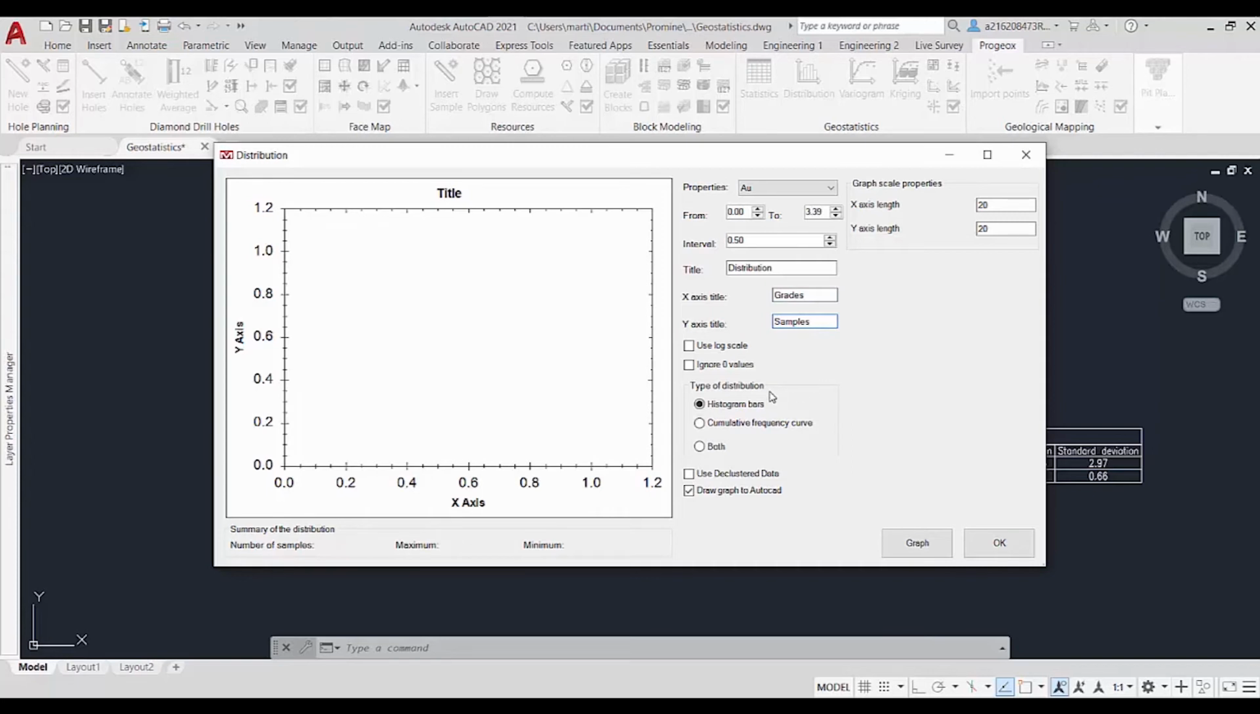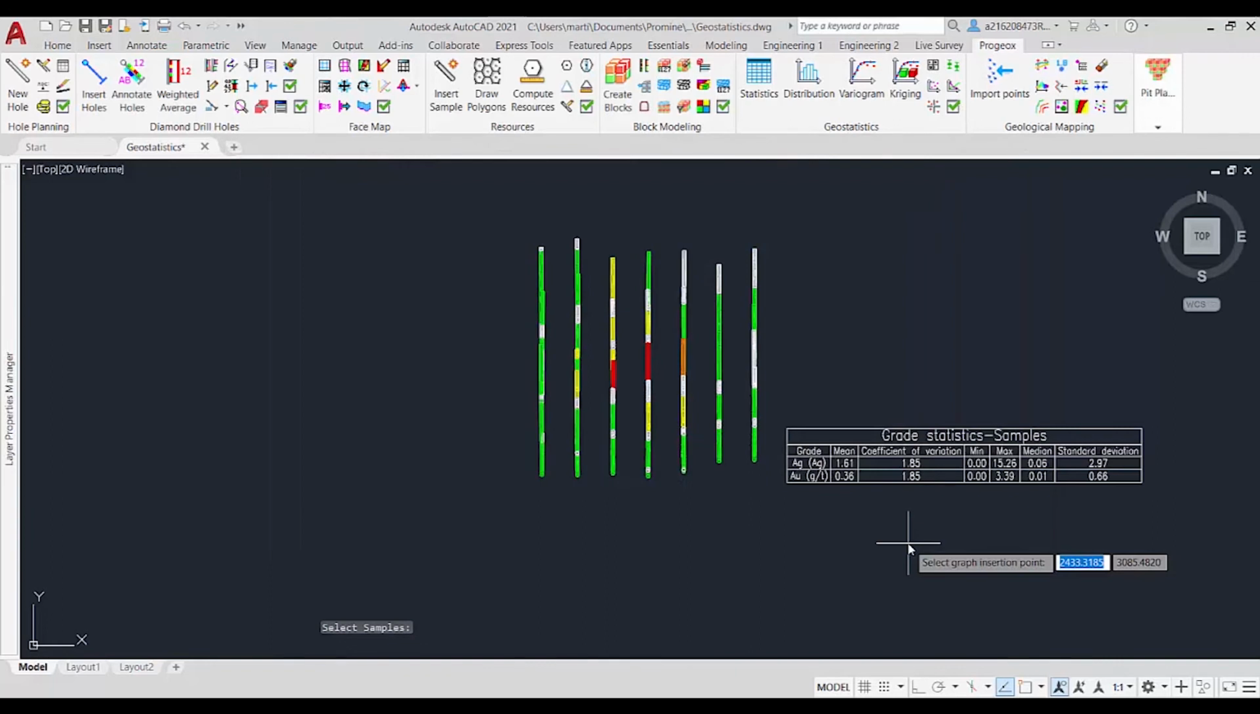The type of distribution we're going to use, we have histogram bars, cumulative frequency curve, and the option to use both. But in this case, we're just going to use histogram bars. And remember to check the Draw Graph to AutoCAD option so we can add the graph to our AutoCAD drawing. So now once we're ready, we just click on Graph, and we select where we want to insert our graph.